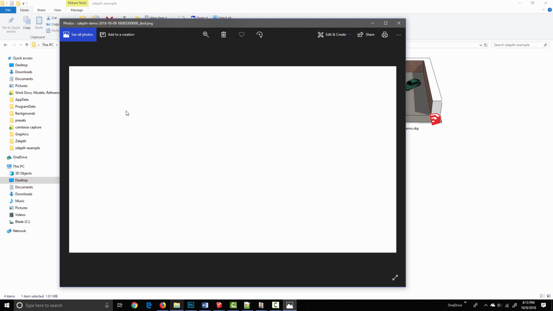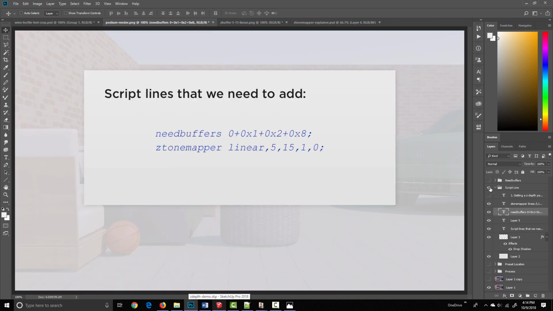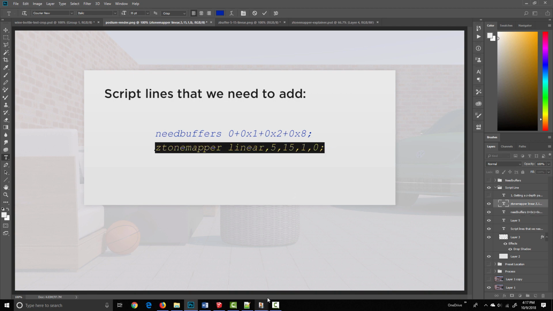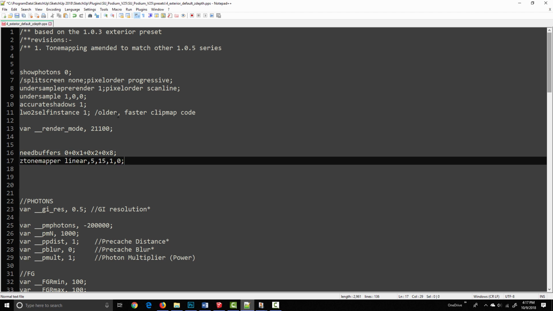And so the reason I did this was to demonstrate why we need the second line that we're going to add to the preset, and that's the Z-tone mapper line. If we don't tell Podium how to render that gradient from white to black, we're just going to get an unusable white image. So let's go back to that preset file. We're going to add the second script line, Z tone mapper, linear, and then I'm going to explain what these values are for. Once again, I'm just going to copy this line, Control-C, back to the preset, give it its own line, paste it in, and save it.